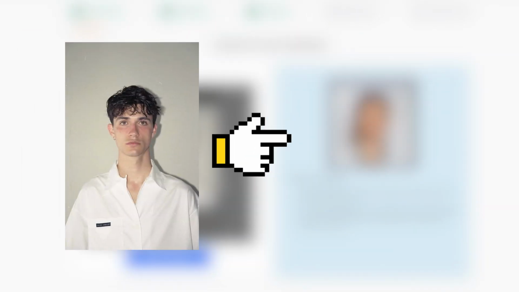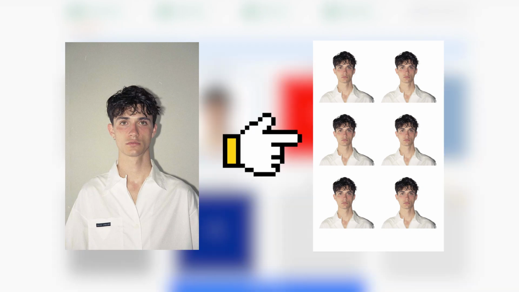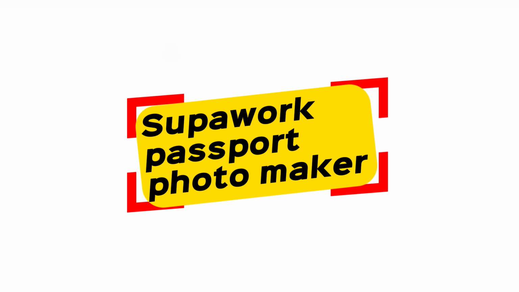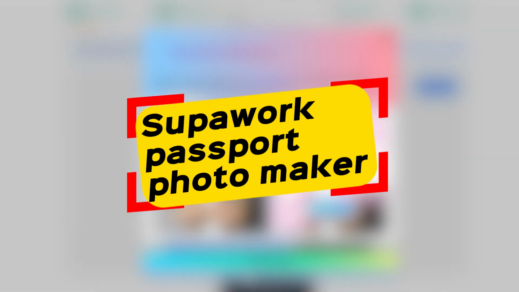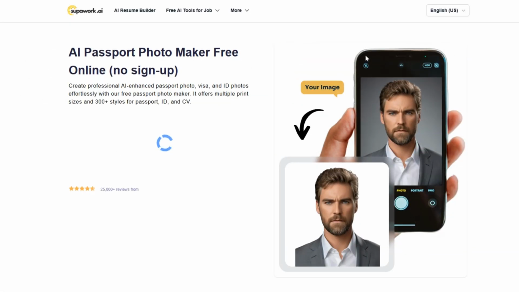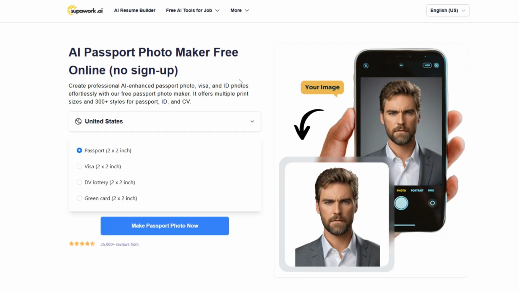Hi there, today I'll walk you through how to create a professional passport photo in just a few steps using Supawork's free passport photo generator. Even if you're new to online photo tools, it's simple, fast, and completely free. Let's get started. Open your web browser and head over to Supawork's passport photo maker.